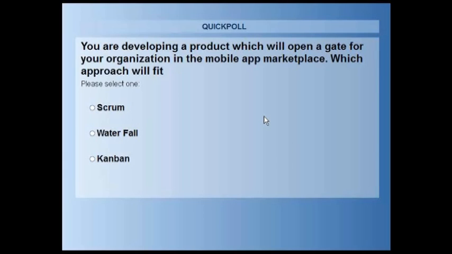So that is the case. So the good thing is nobody is voting for waterfall. Now the competition is between Scrum and Kanban.